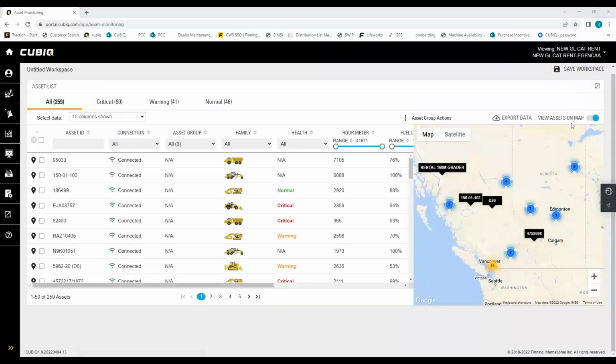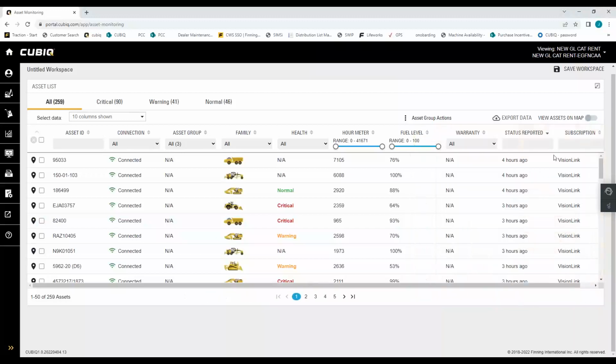You'll notice once all your machines load that you have either a map view or a listed view. Now, if you don't want a map view and you'd like to create yourself some more real estate over here, by simply toggling this off, it will get rid of the map for you, and it's very easy to bring it back.